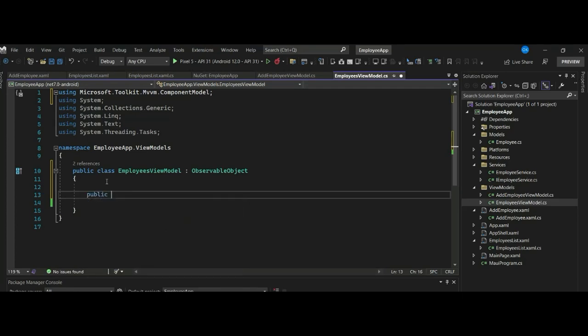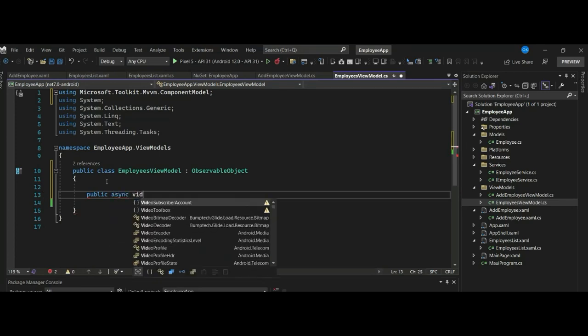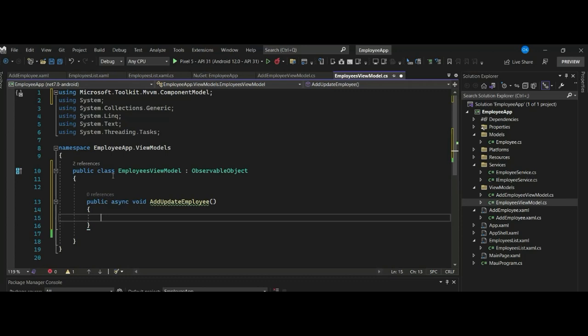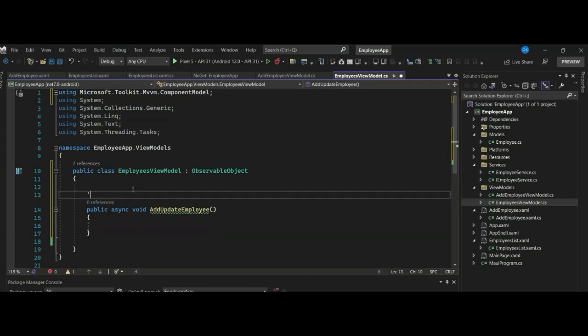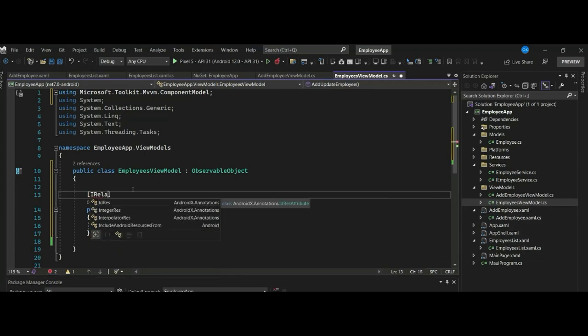public async void. So we want to add a command to open our new page of adding the employees. Add update employee. Remember the employee form. So this command will be opening our employee form. So to ensure that this command is readable, this is actually a button. We use IRelayCommand. Relay, not IRelay. It's called RelayCommand.